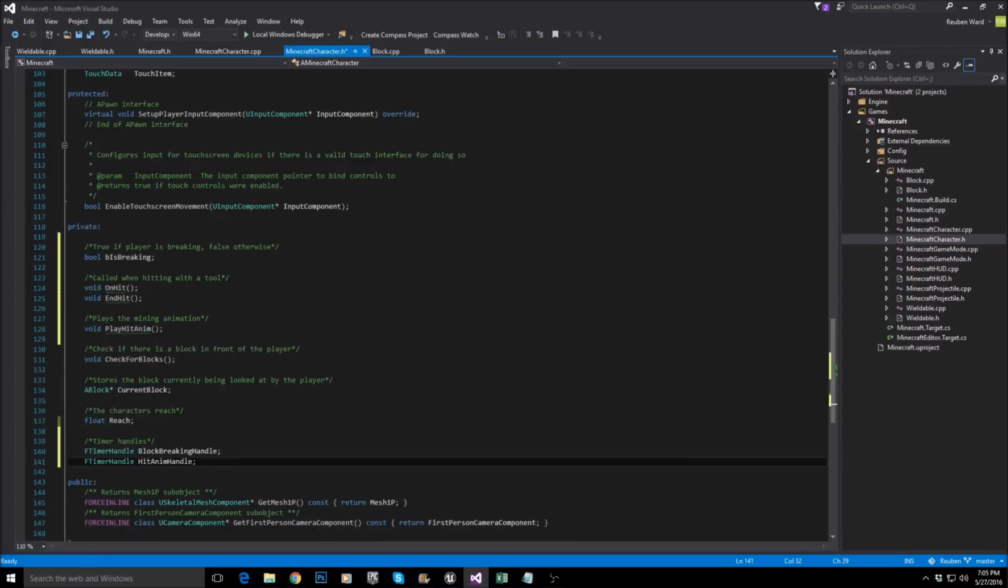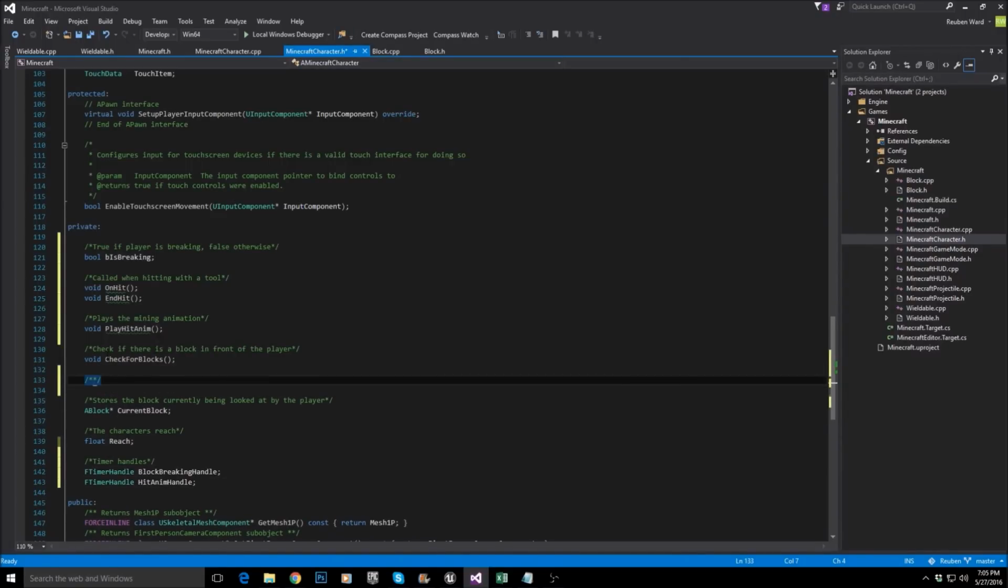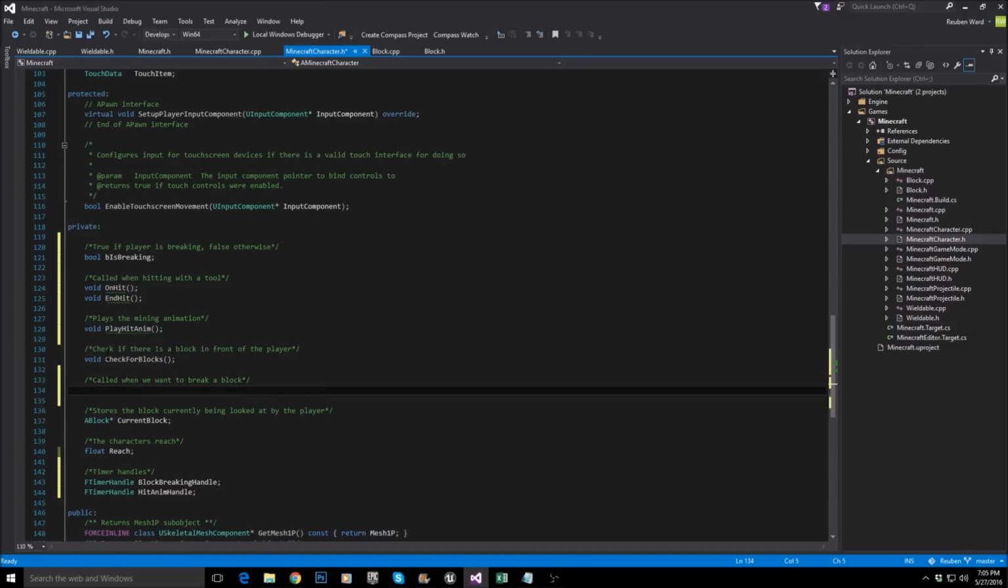Actually, there is one more function we need, and it's BreakBlock. So, called when we want to break a block. And blocks get broken in stages, but we'll go into that a little bit later on. So, we're going to add a void BreakBlock.